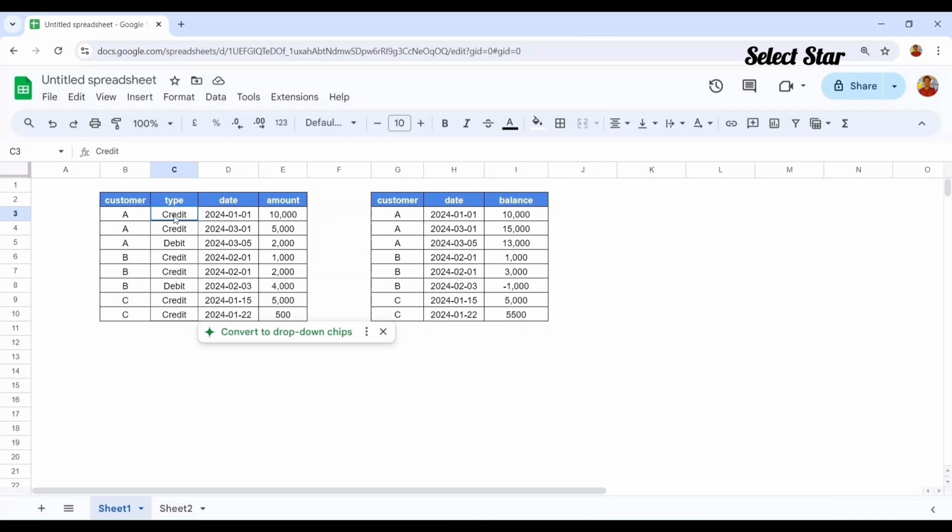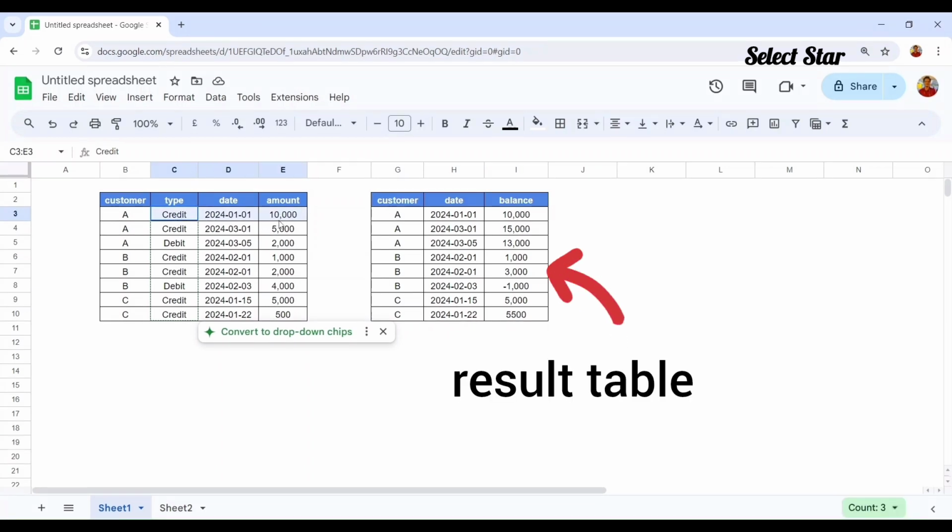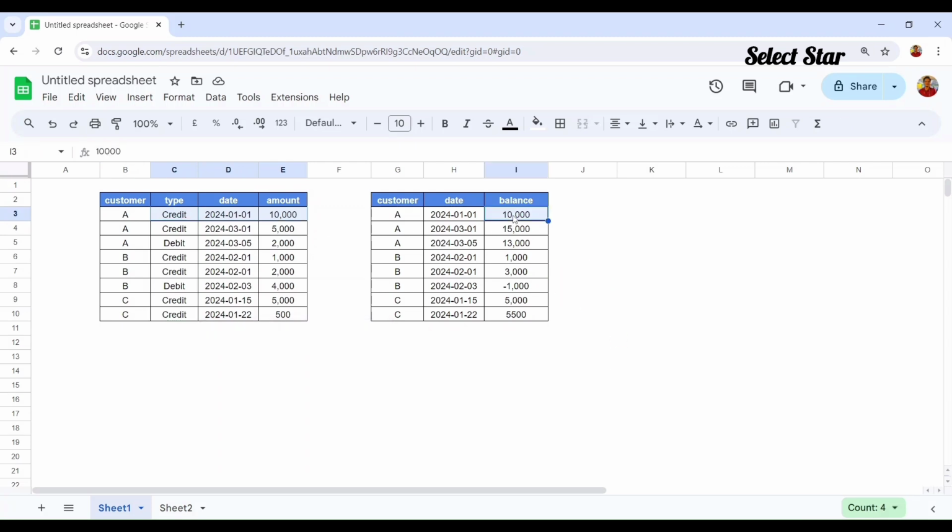If we look at the result table on right side, for customer A, the first transaction is of type credit, hence his balance is 10,000. Second time, it's again credit, hence his balance became 15,000. The third time, the transaction is debit of 2,000 rupees, hence his balance became 13,000. Same calculation is required for other two customers as well.